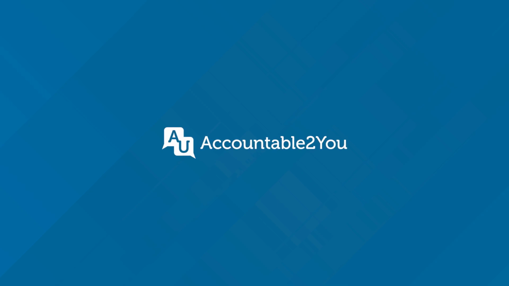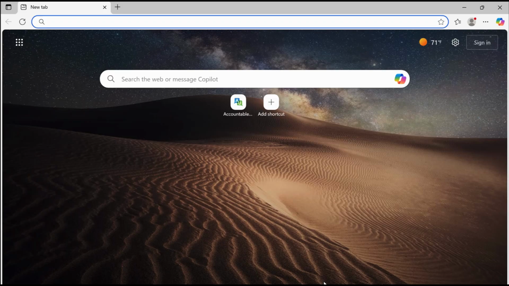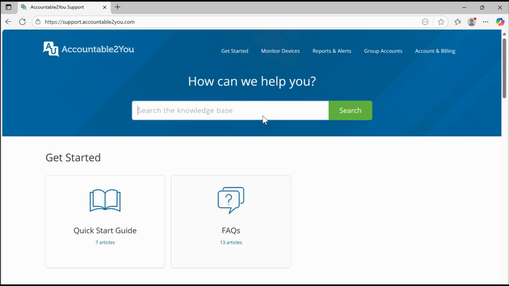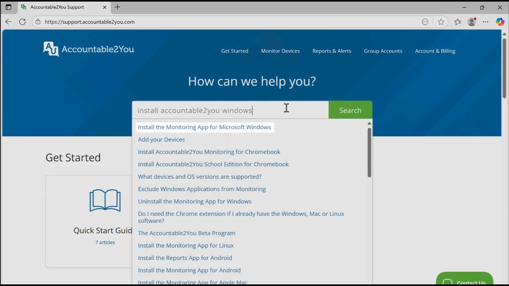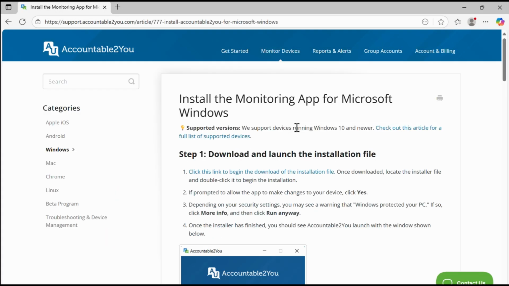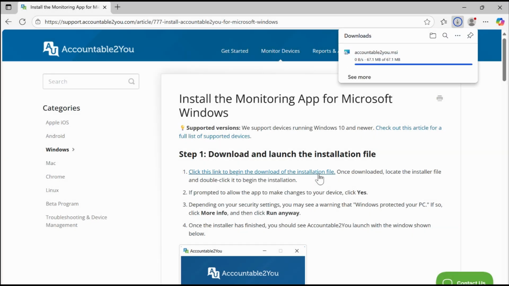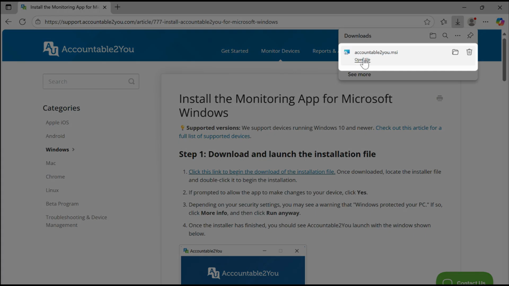In this video, you will learn how to install Accountable2You on Windows. First, navigate to support.accountable2you.com. Then, search for the Windows Installation Guide. Download the installer for Windows by clicking the download link in the guide. Once the download is complete, open the file.